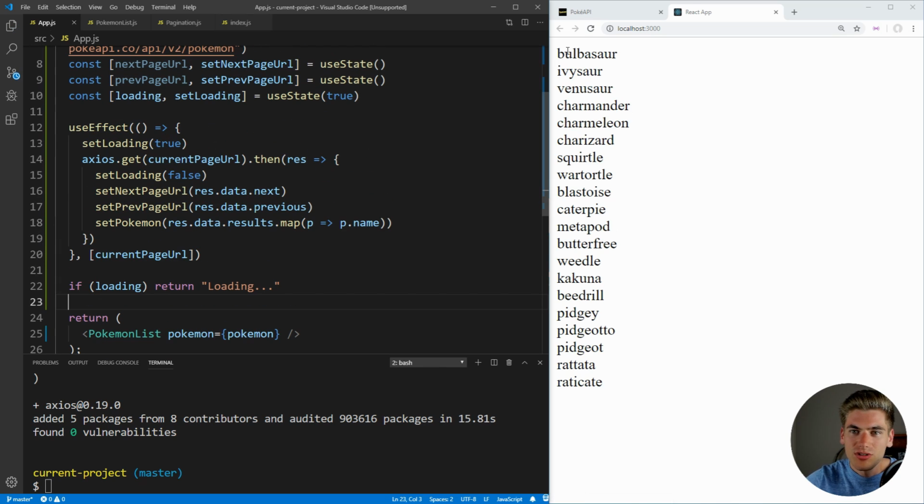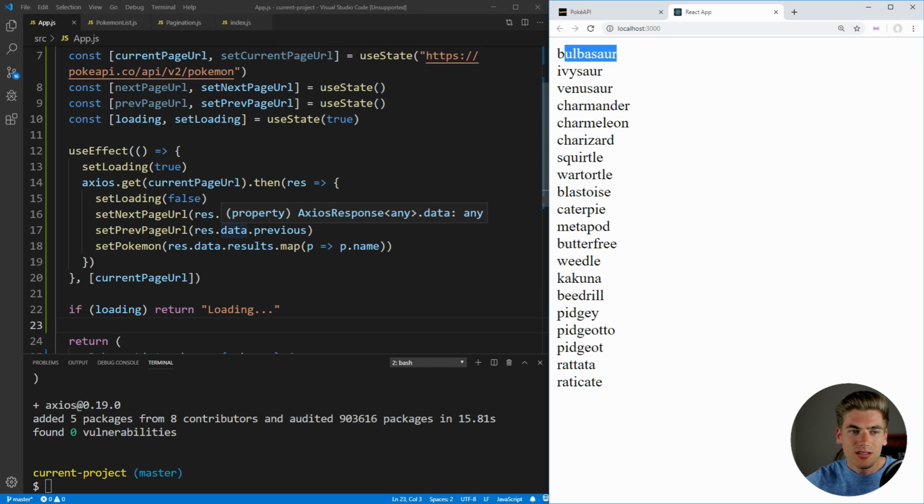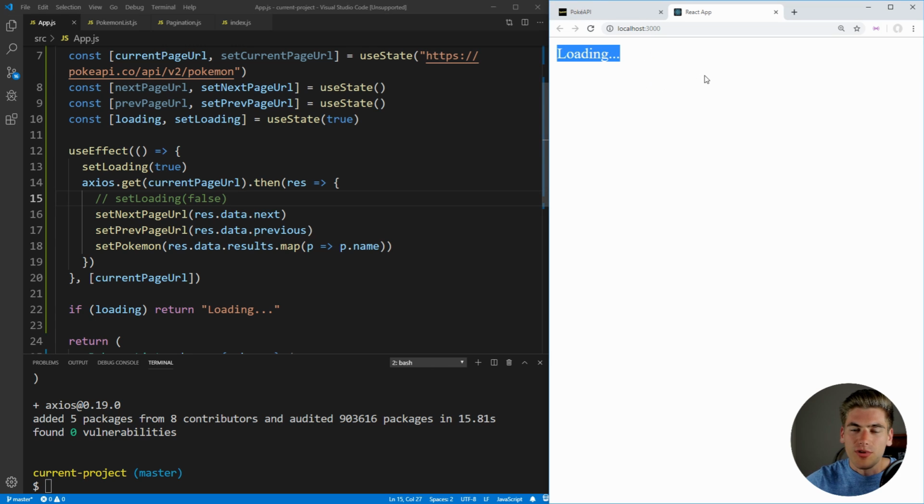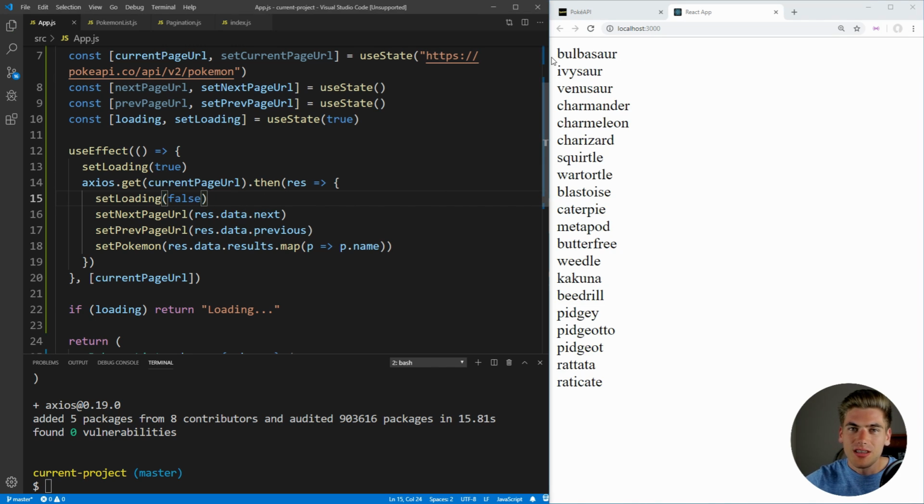Now if I save that, you should see it had a little flash of loading at the top. An easy way to see this is we never set loading to false, and when we save that, you see it'll just say loading forever. But we of course don't want that, so we're going to set loading to false, and you just see that quick little flash of loading. But if you're on a slower internet connection, it'll say loading for longer, so your user knows it's actually working and that your site isn't broken.